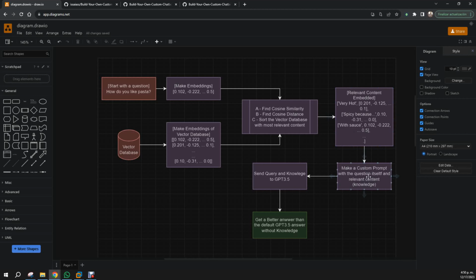Finally, we construct a prompt based on the initial question and the relevant content. For example, this one's very hot, spicy, because of the sauce. We insert this information into GPT 3.5, or any kind of text completion model that you want to use, and get a better response than the default one. So we will be comparing the default response of GPT-3, or any other completion model that you want to use, with the response of our augmented dataset using retrieval augmented generation.